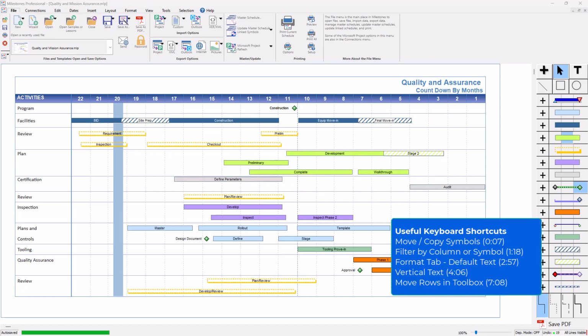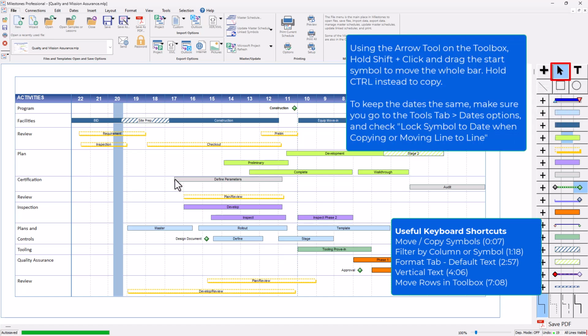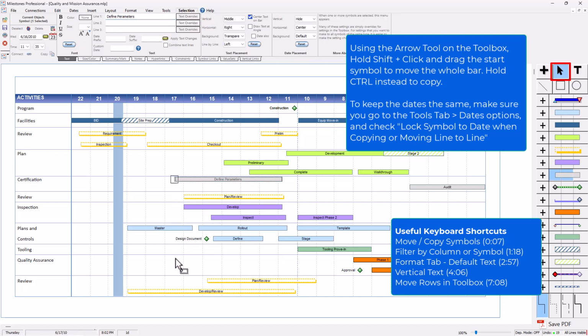Let's get started. The first tip is about moving or copying symbols or bars to different rows in your schedule. You can use the arrow tool here in your toolbox, and if you hold Shift on your keyboard and then click and drag the start symbol, you can see I'm moving that whole bar to a different row. So if you hold Shift, it's going to move that symbol or bar. And if you hold Control, it's actually going to copy it. As an example, I'll hold Control now, and you can see I'm copying it to a different row.